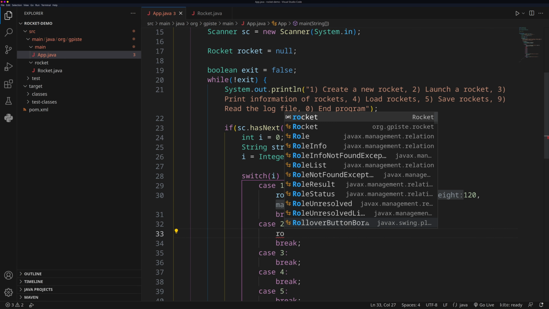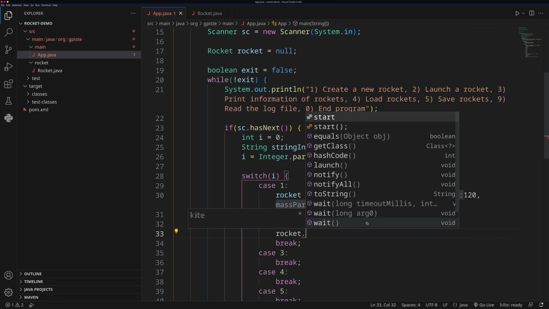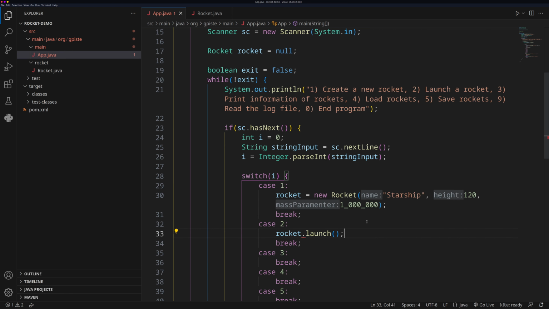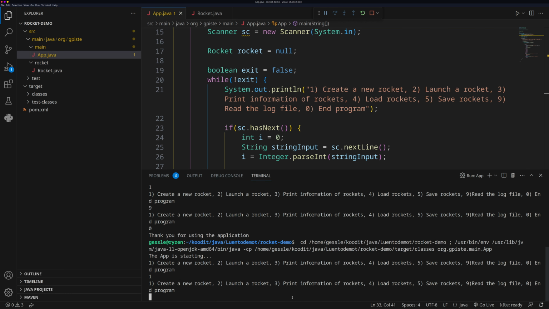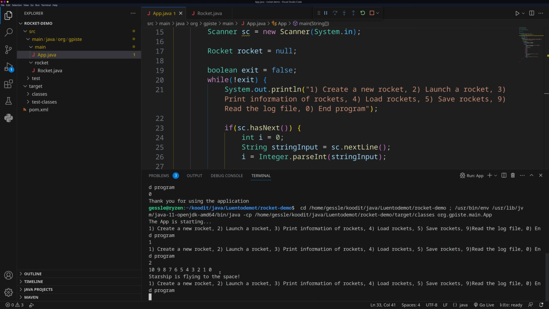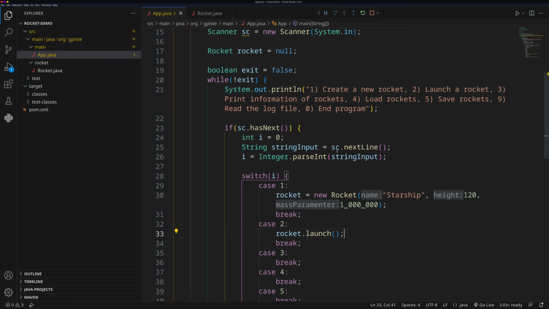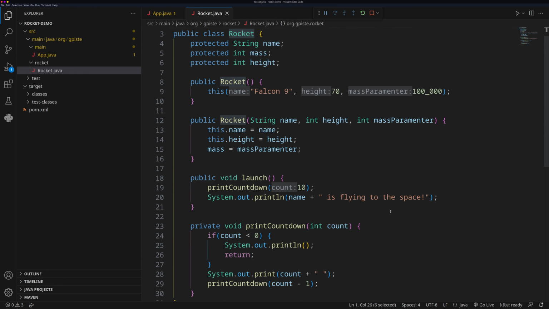So we have a method called launch. Let's just launch it. Let's see if our program is working. So first let's create a rocket, and then let's launch a rocket. Now it is working. So first we got this countdown from 10 to 0, and then the Starship is flying to the space. Yeah, it seems to be working. Let's remove this here. I don't think it's necessary to have it there. Now we have one rocket.